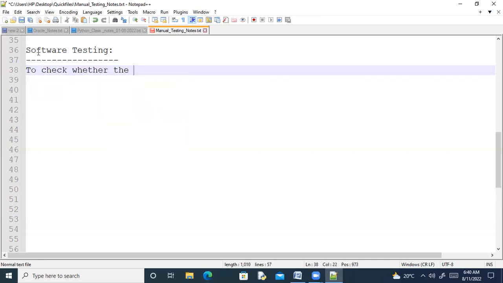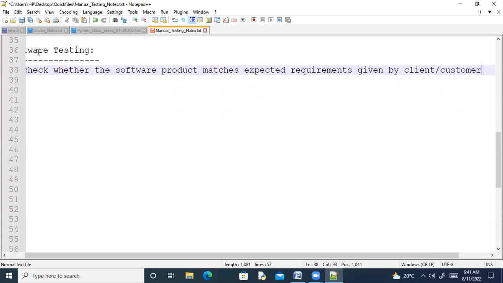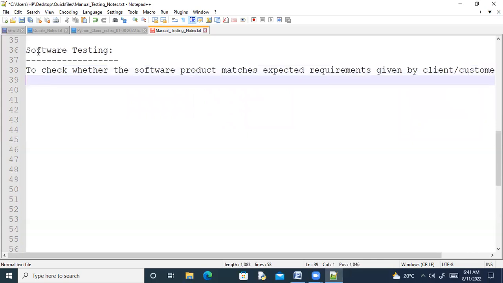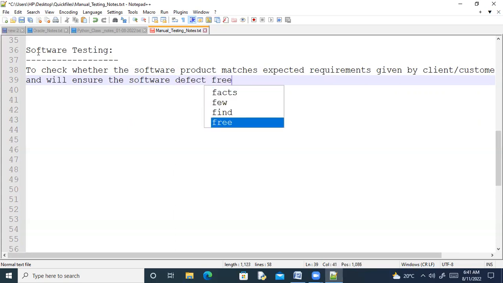Whether the software product matches the expected requirements given by the client or customer, and will ensure the software is defect free software.